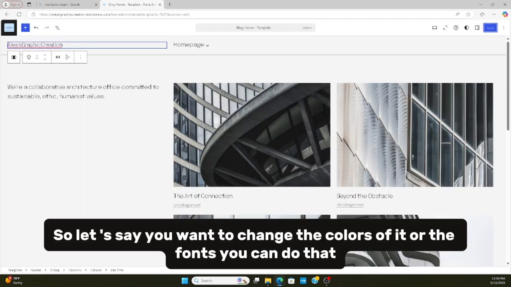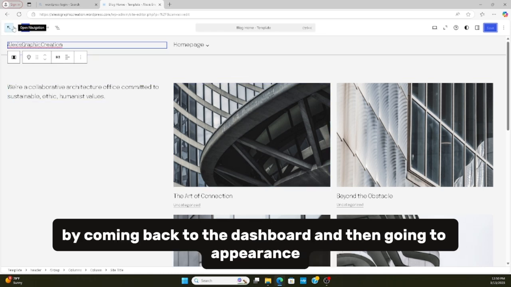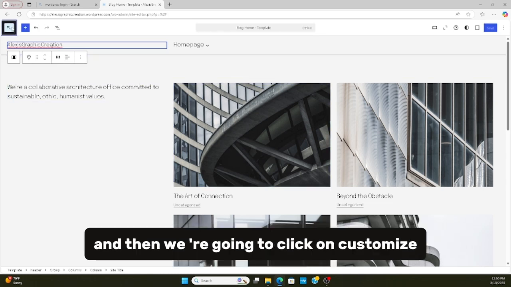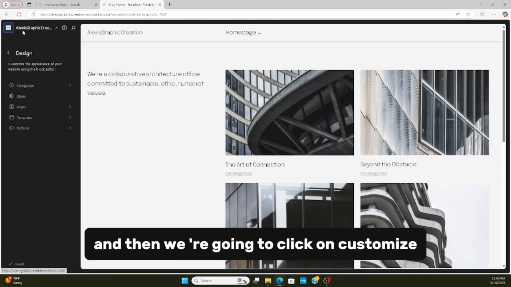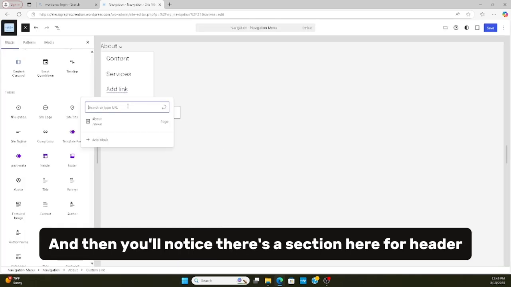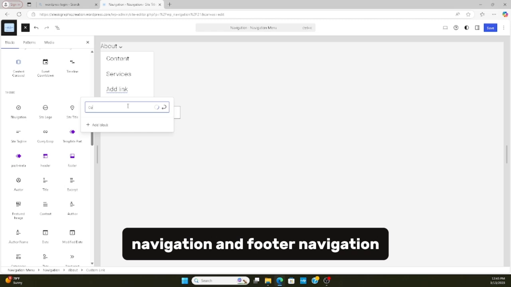So let's say you want to change the colors of it or the fonts. You can do that by coming back to the dashboard and then going to appearance, and then we are going to click on customize, and then you'll notice there's a section here for header navigation and footer navigation.